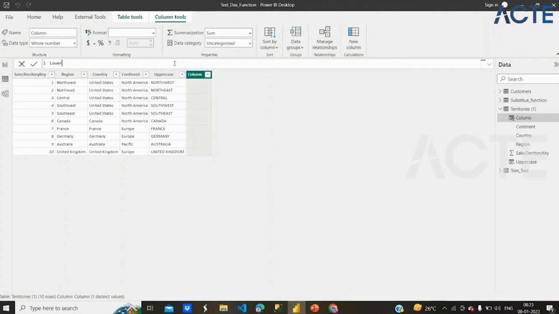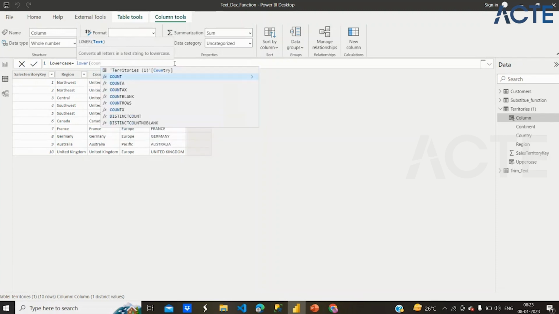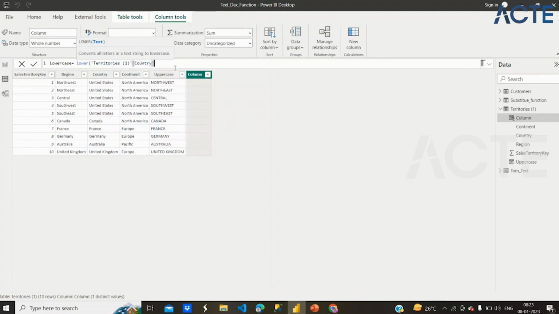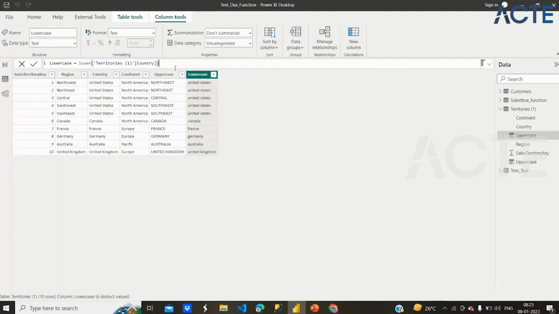The same applies for lowercase: LOWER and then the text name. Suppose country is there. So this is uppercase and lowercase, which is the very easy one.